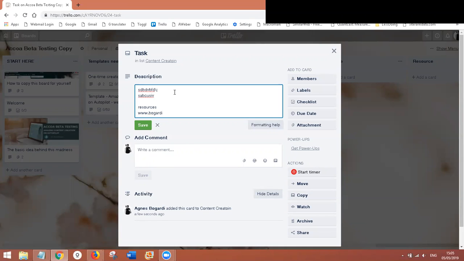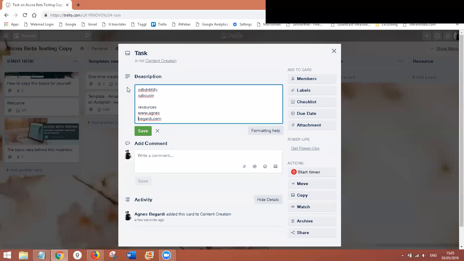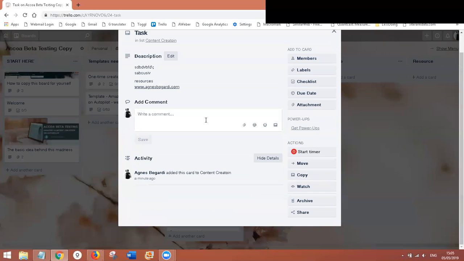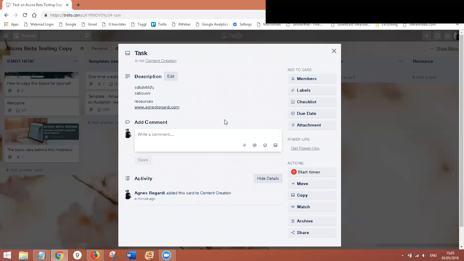How I use it usually, I'm adding the resources, the main point of what I would like to do, but you will see that on the other tasks. You can add comments, which is really cool when you have more than one person working on it. You can tag people, and then it will inform them. They will get a notification about it.